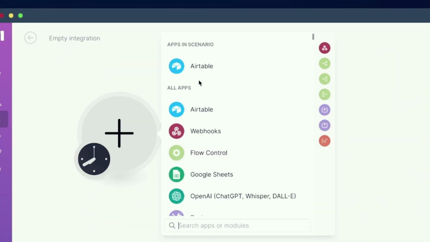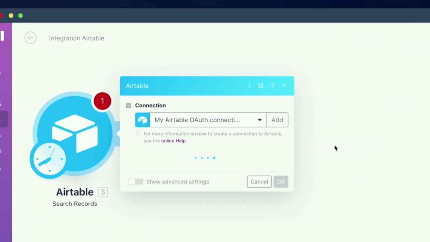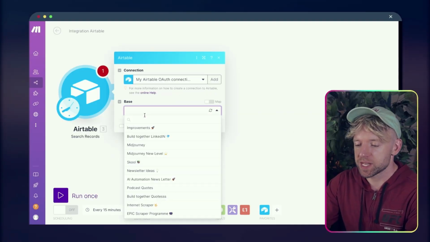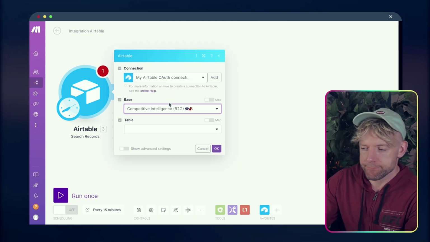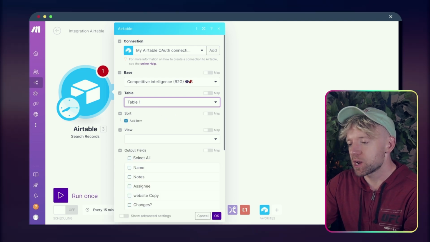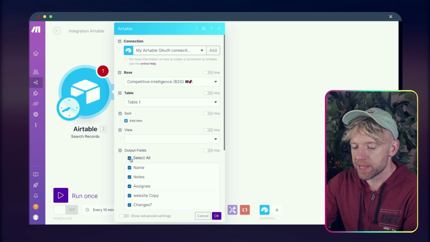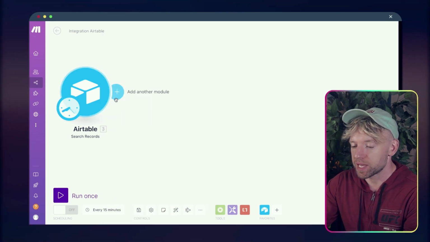So here we go. Come down here, click on Airtable. We're going to look for search records like so. Give this a moment. It's going to load up for us nicely. For base, we're going to select our Airtable base like so. Table is table 1. Don't worry about the formula. The limit we're going to put is 10. How many do we have on there? 10. All right, pretty sweet. And then what do we want? Let's just bring all of the information down for us. Don't worry about the formula. And then we click OK.